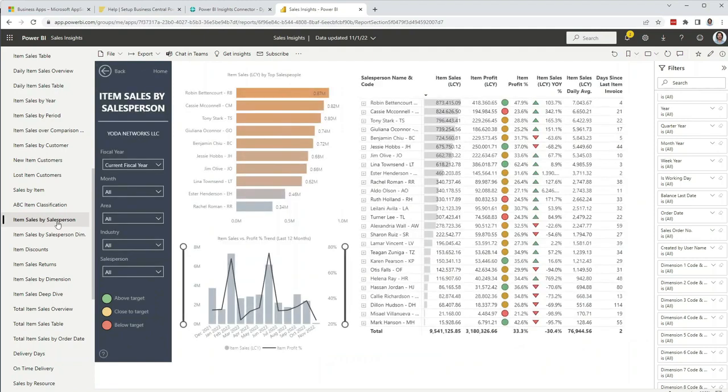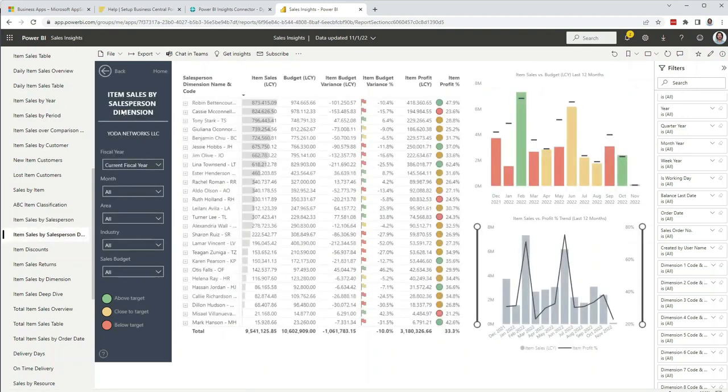We also have an item sales by salesperson report, so you can quickly see your most profitable salespeople. And we also have an item sales by salesperson dimension. For instance, you can set up salesperson as a financial dimension. You can define budgets, and then in this report you can track for each salesperson how they are tracking against the defined budget.